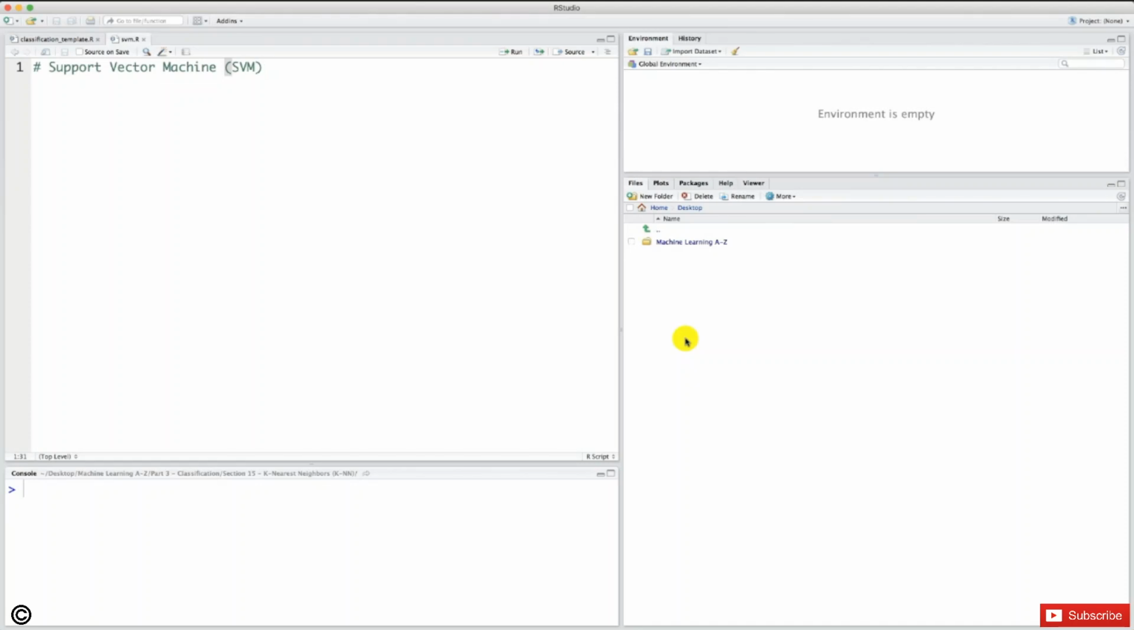Today we're going to implement support vector machine, or more commonly called SVM, and after having implemented it on Python, we're going to do it on R. So let's quickly set the folder as working directory: Machine Learning A-Z, Part 3 Classification, SVM, and here we are.